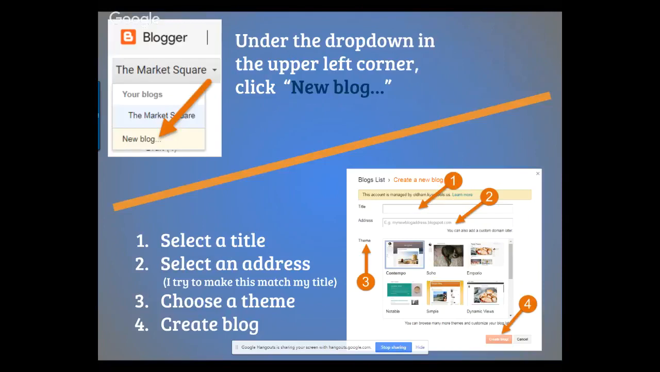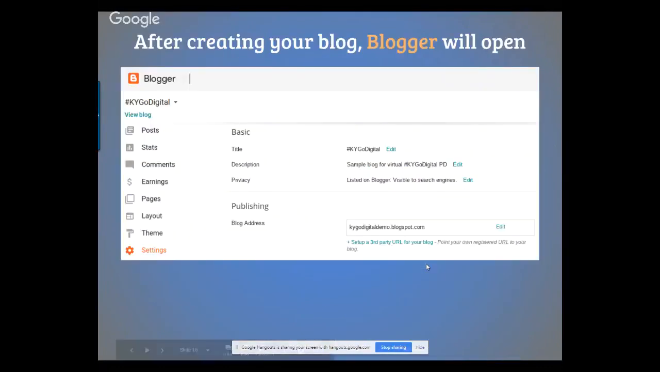I like for the blog title to match the address as closely as possible. Now ours is the Market Square, but the Market Square was already taken as a blog address, so I just added OC at the beginning of it. So you can just add a couple of little characters usually, and that will take care of creating an address that's close to the name of your blog. Here you can choose a theme. And again, don't stress about choosing a theme because it can be changed later on when you're designing your blog. And so once you've done those three things, just click on Create Blog, and then Blogger will open.